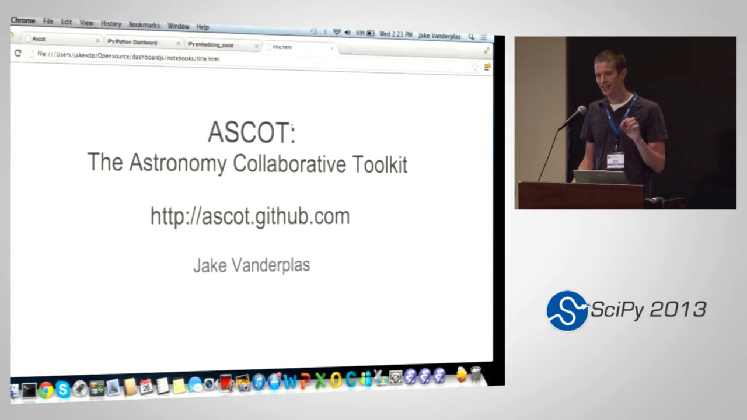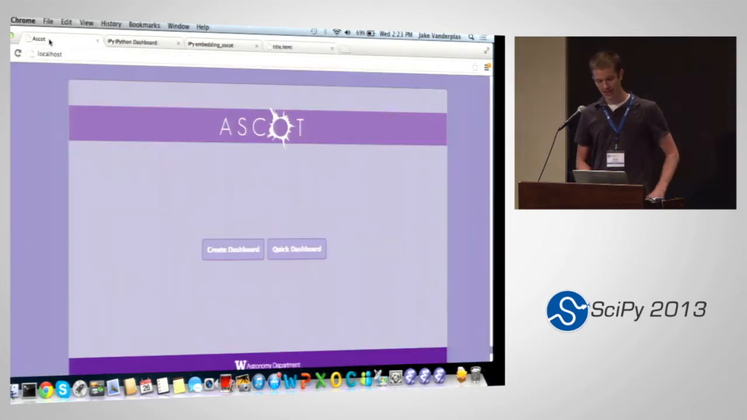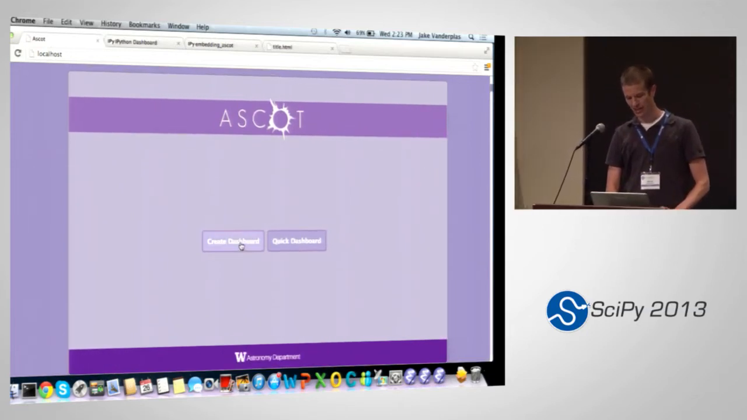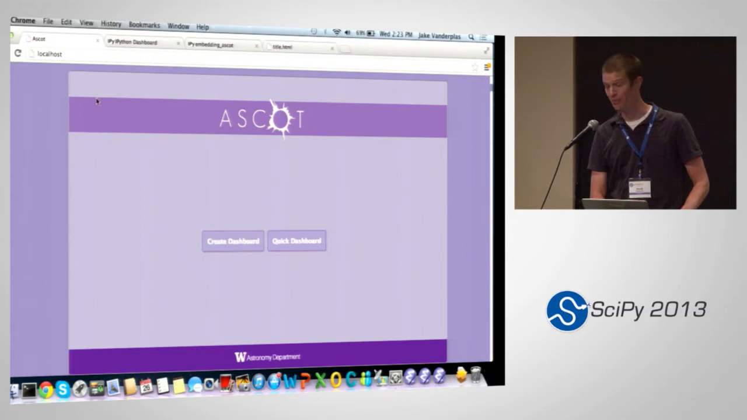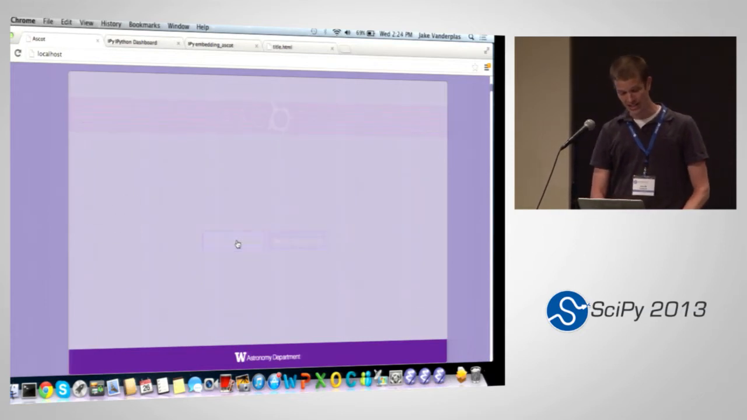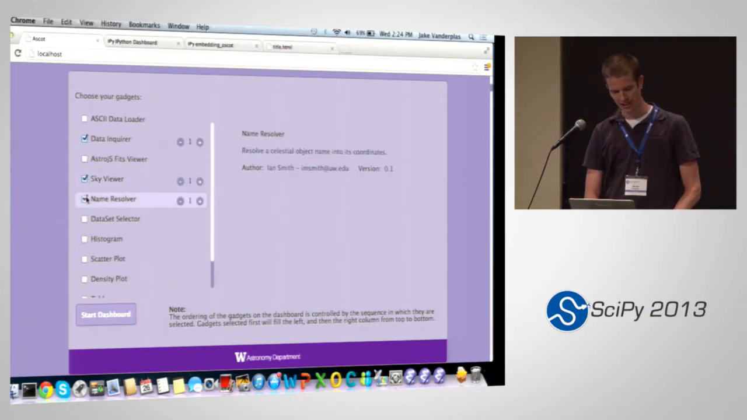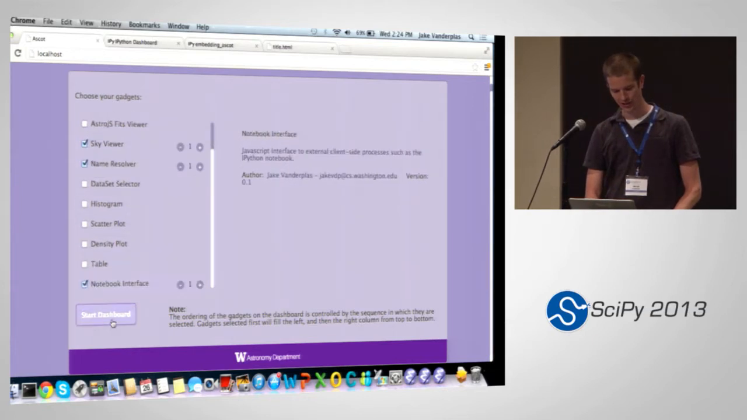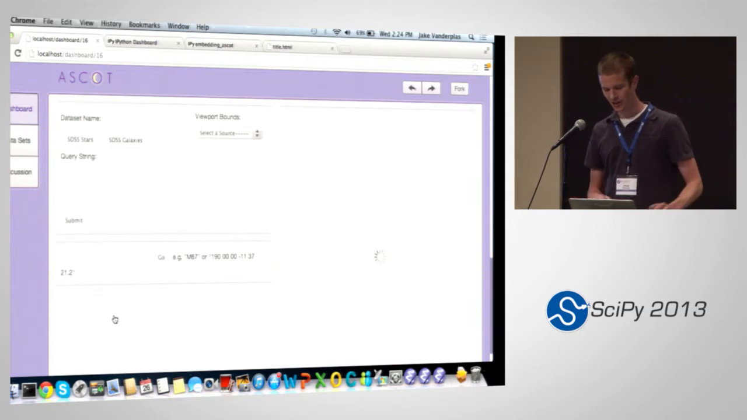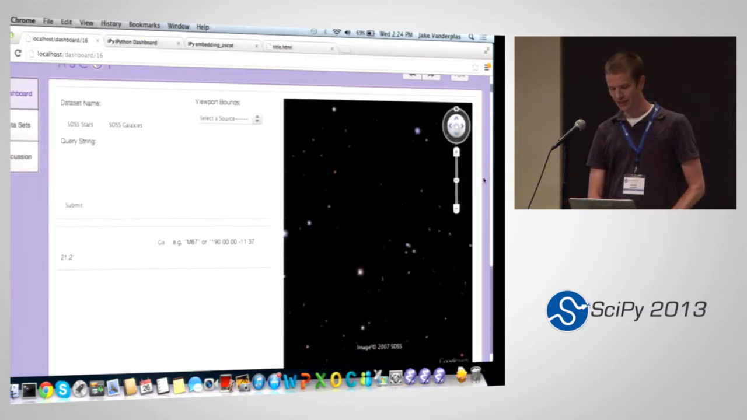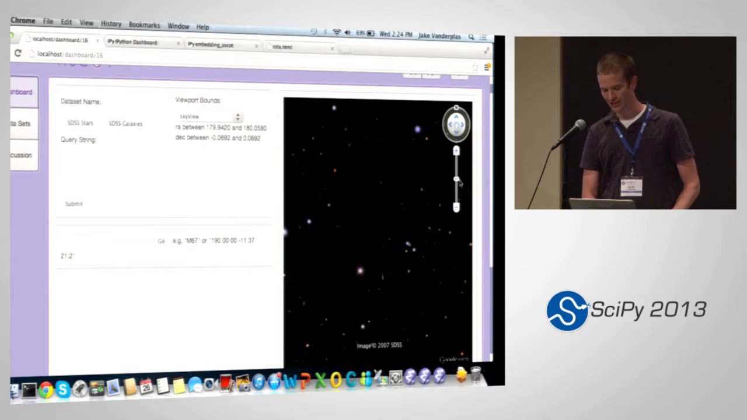Now, a lot of this is not Python. Some of it's written in Node.js, but I'm going to get to the Python part as well. Essentially, it's an interactive data visualization tool. It's a dashboard-based thing, so it runs in your web browser. I'm running it on my localhost right now. You can create a dashboard and choose several different widgets that you might want to add in. I'm going to choose four of these right here. Start the dashboard, and you get an interface into freely available astronomy data sets.